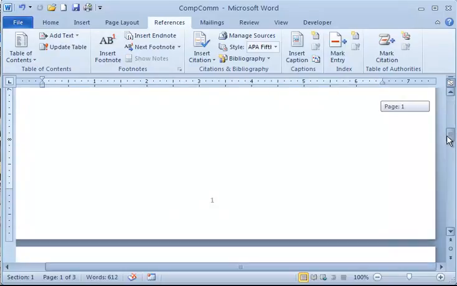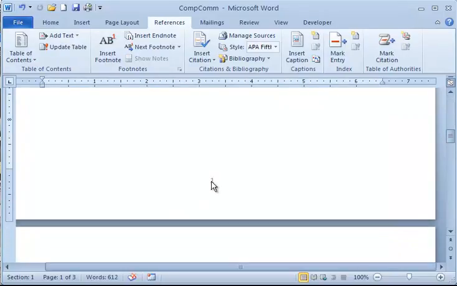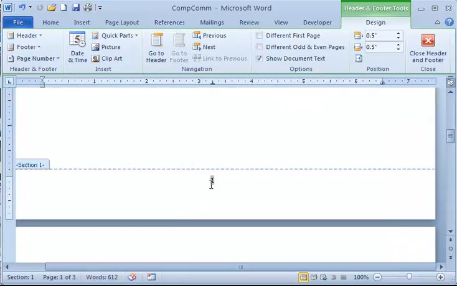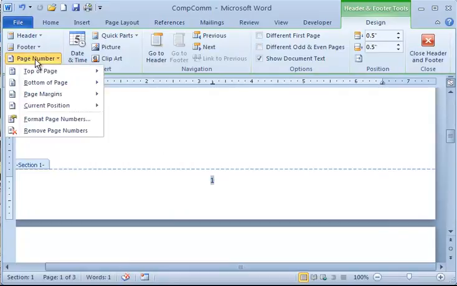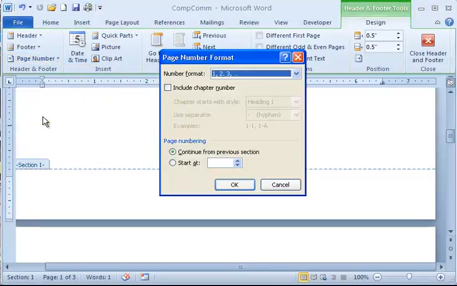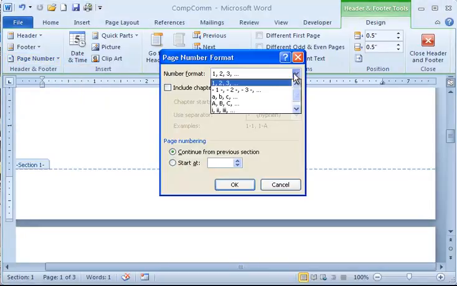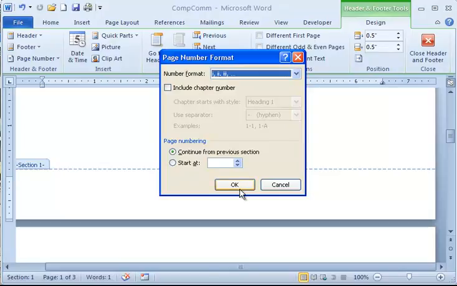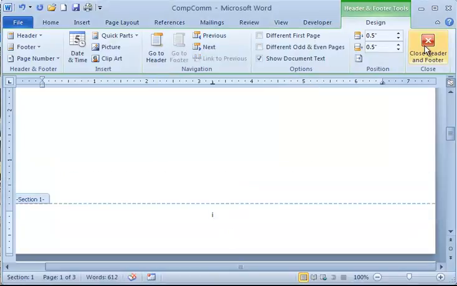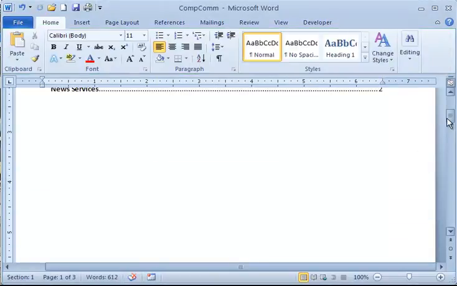We do need to go down at the bottom of this page though and change that to little Roman numerals. So I'm double clicking to get into that footer again. We'll select the number, go back to the Page Number button, and we'll Format Page Numbers. Again, the number format's going to be a little tiny i. Click OK. Now we're at i, and I will close out of the header footer pane.